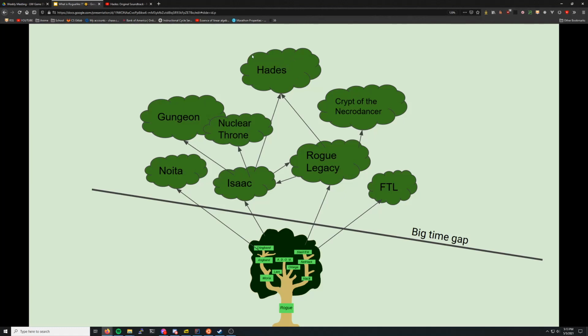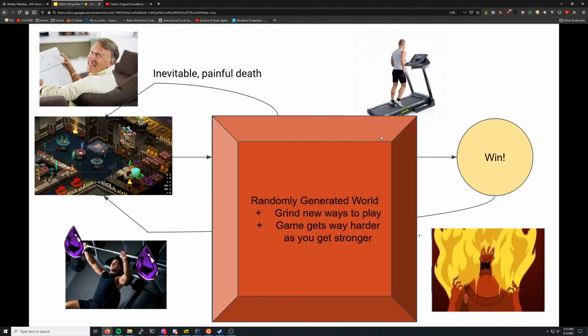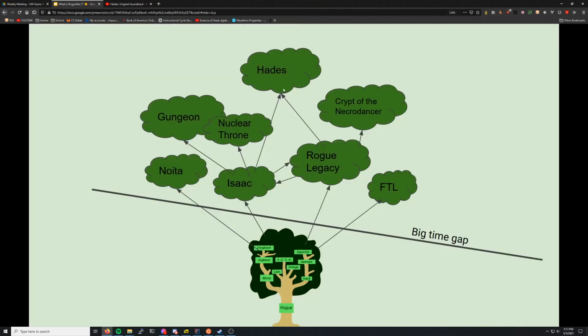And I know I'm talking about Hades a lot, but I do really think that Hades is a really interesting design for a game, and I think it borrows a lot of wisdom from other games and basically is perfect.